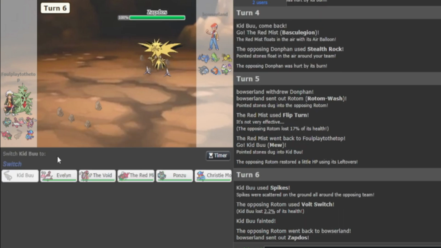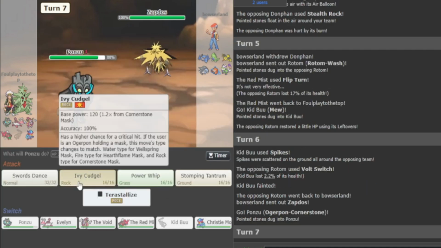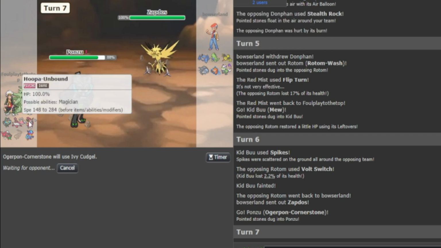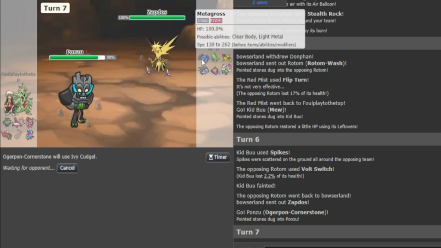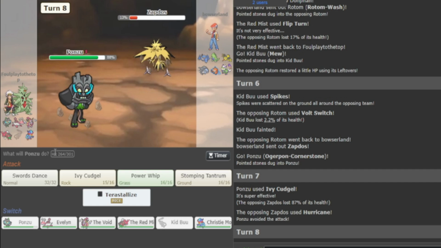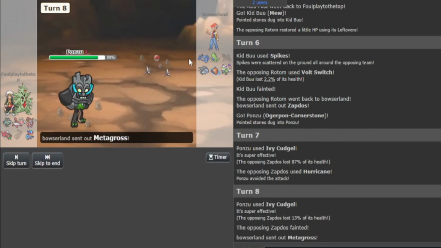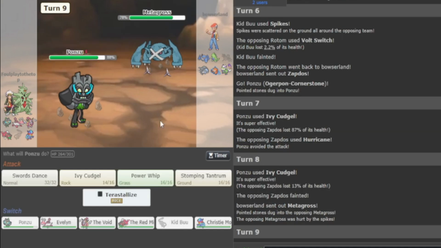Alright, Zapdos is in. How do I invalidate the Zapdos now? Force him to Terastallize with my Ogre Pond. A max defense Zapdos can take on the Ivy Cudgel. That much I can tell you folks. And there it is. Oh my goodness, you've just given me the game, won't you? Another Ivy Cudgel. Zapdos is gone. That's one of the electric types that I had a problem with.